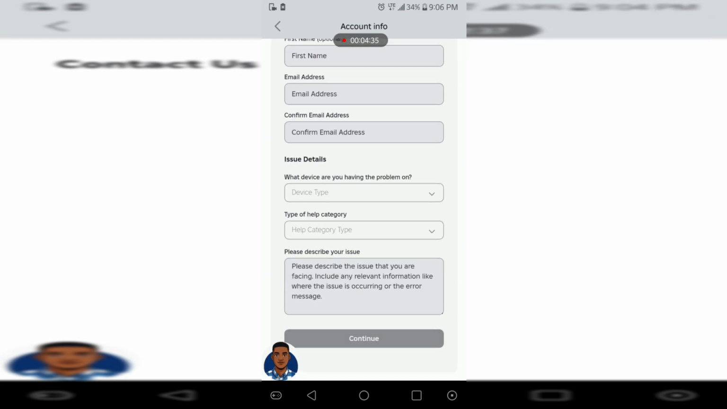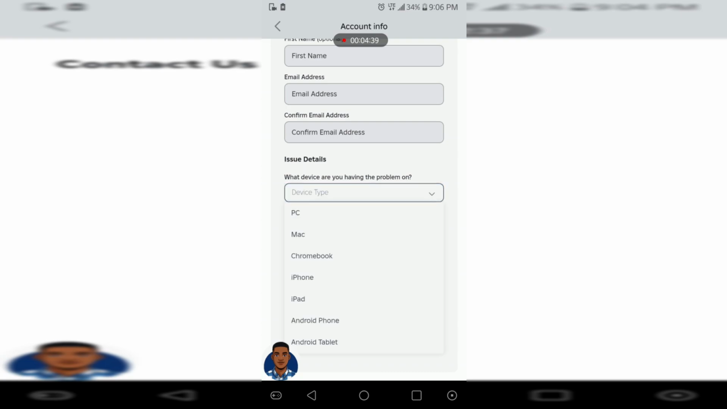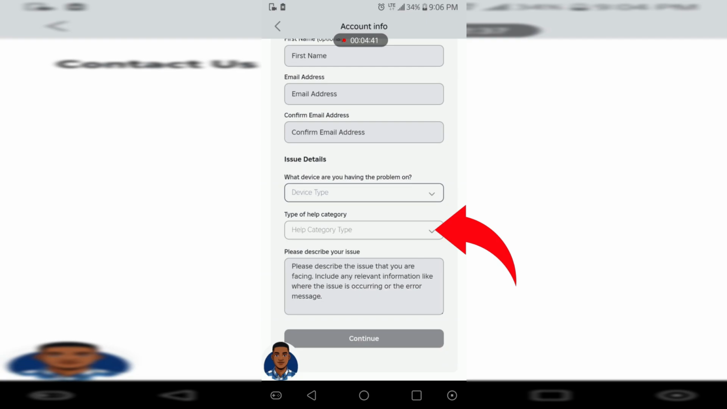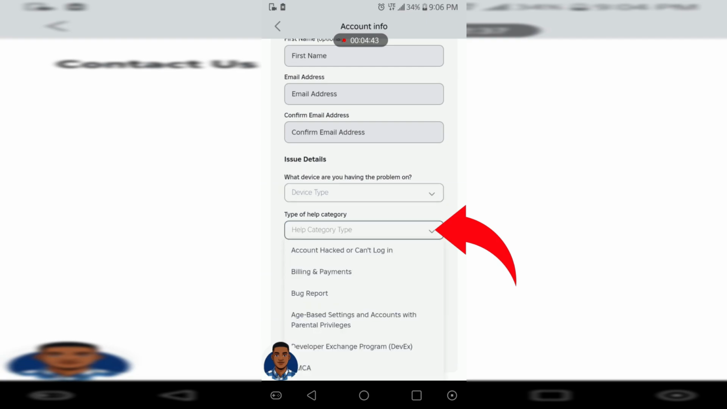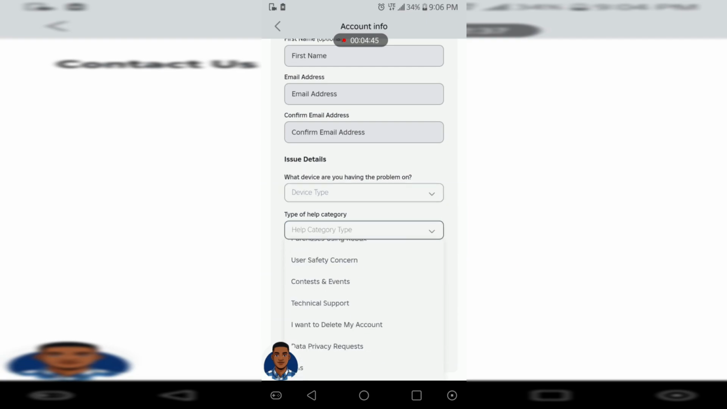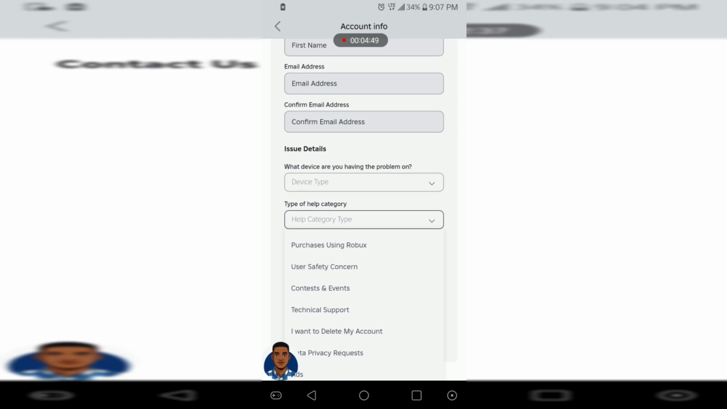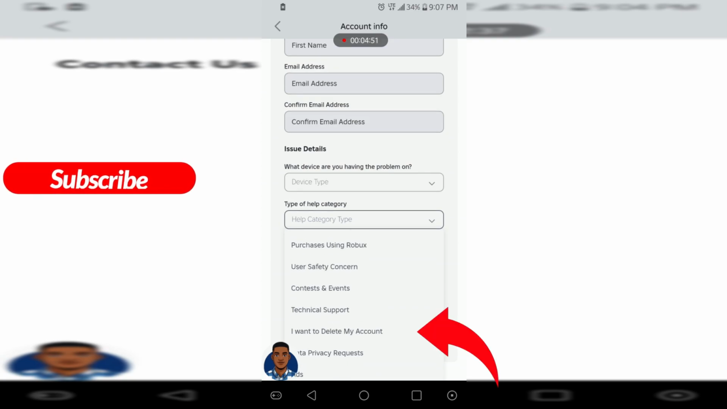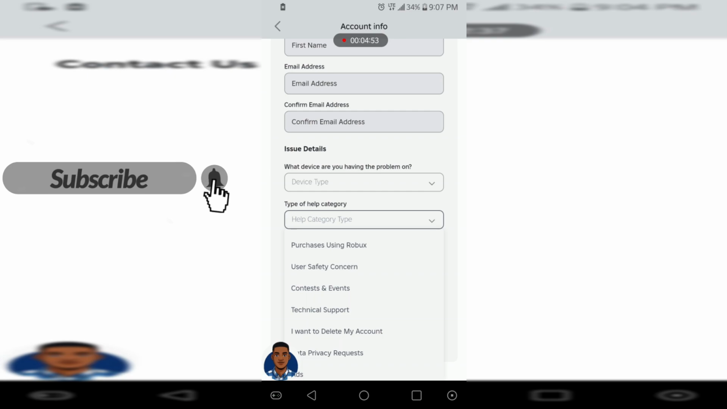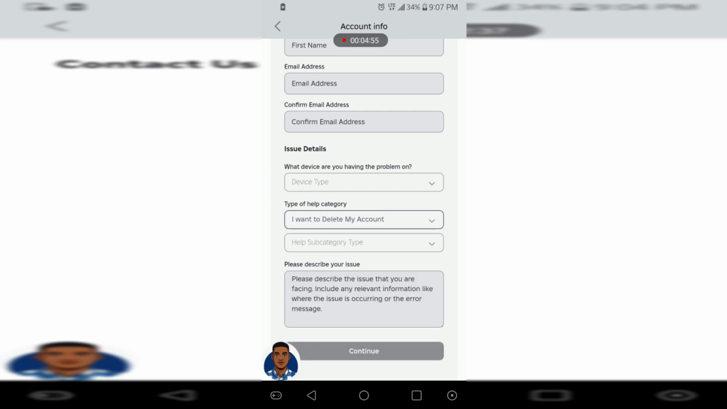And then your device type, you can just select any device type. If it's Android, anything of your choice. Good. And then type of help, you select this. Scroll to the bottom. And I want to delete my account. You can see the option here. See the arrow on your screen, you select that. I want to delete my account, and then the help type, I want to delete my account.